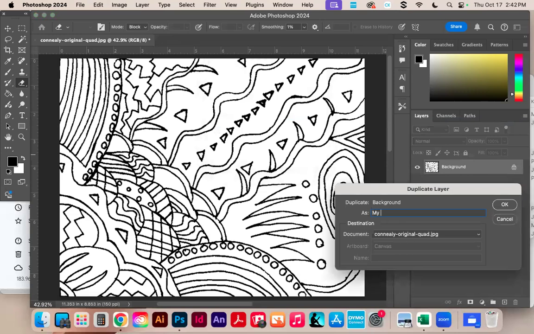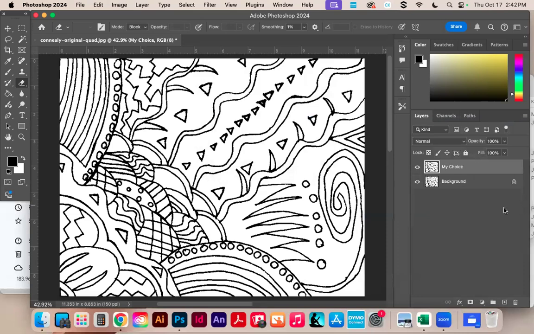Call it my choice. This is the layer that you're going to color however you like. I'm going to give you some tips about coloring that I hope that you'll adhere to. But you're going to do 3 different things.